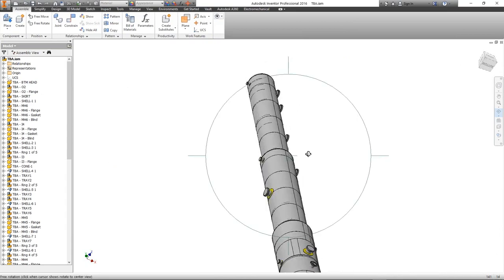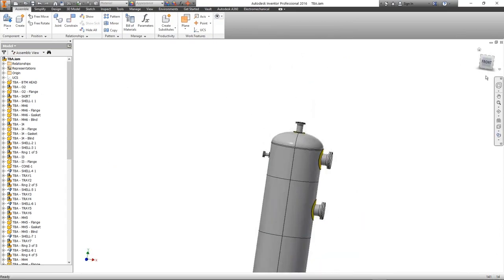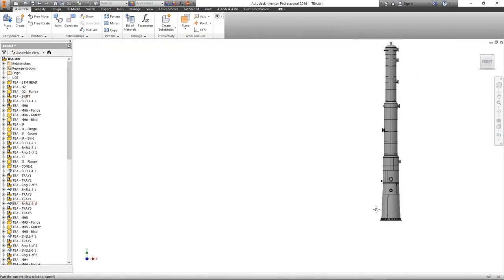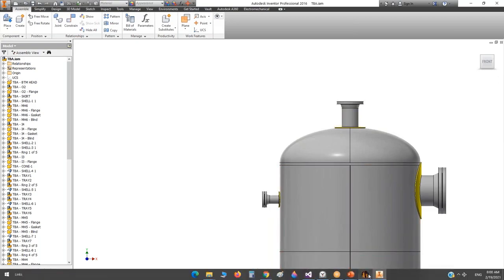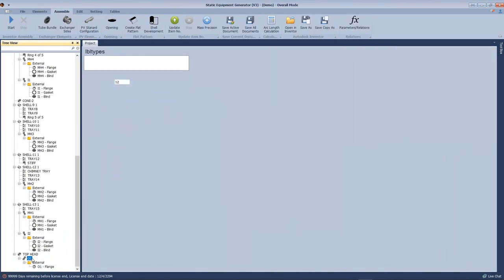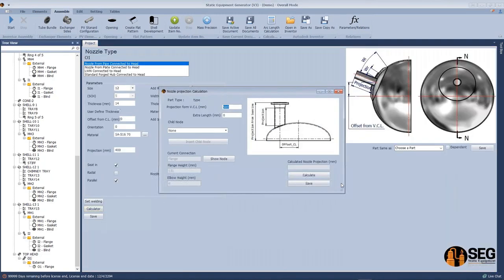So by using the SEG tool, we have the ability to customize the elements of our equipment. For example, let's change the projection of this nozzle. If we select this nozzle on the top head, this one, and open the calculator, which calculates the projection from the seam line, we will define this value as 1,200. And calculate the projection of this pipe to adjust the facing of the flange from the seam line of this head. Okay, now the pipe projection will be 344 to make the projection from seam line to flange facing. So we will change it a little bit like this.